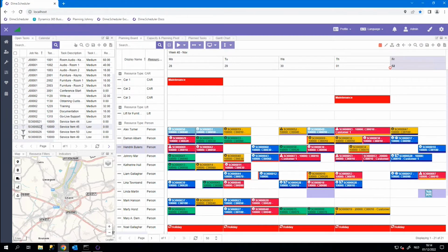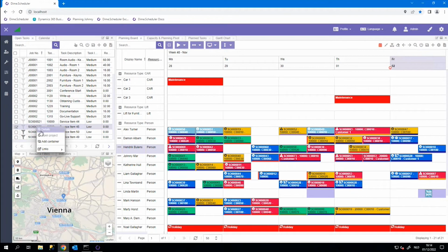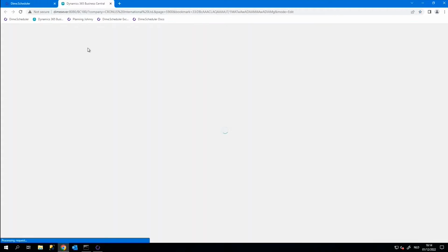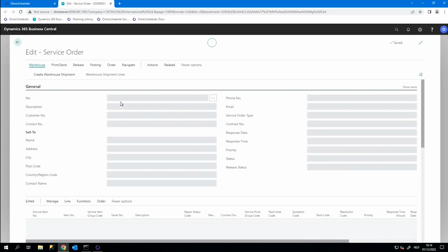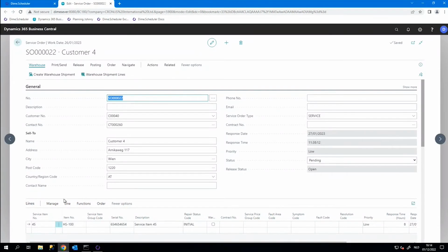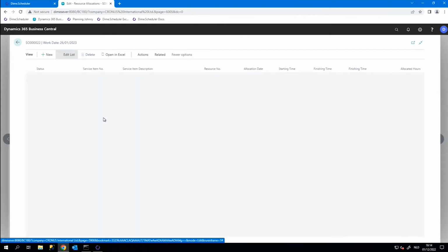I could do this via the standard drag and drop operation. So I could just drag it from here onto the planning board. But what I want to do here is I want to open it in Business Central. And I'm going to assign the resource from the allocation lines in Business Central, just to show you that no matter where it's coming from, it will all end up in the mobile app.